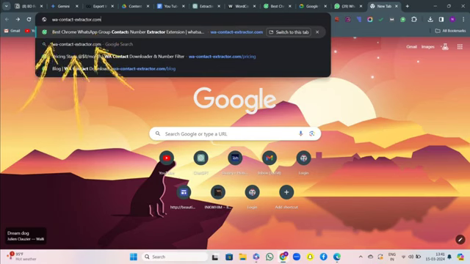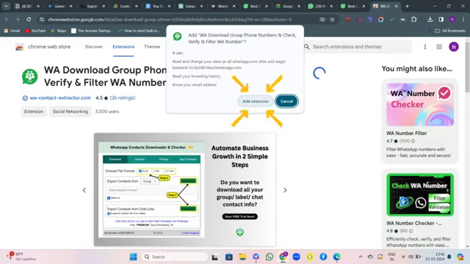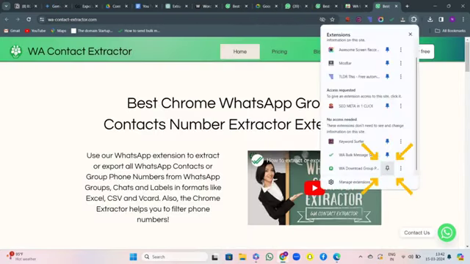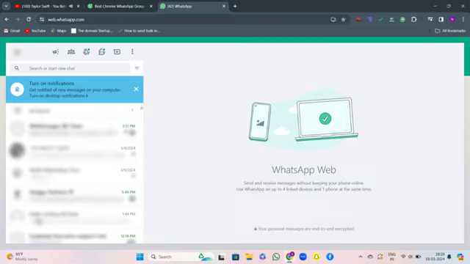wacontactextractor.com and then hit Add to Chrome. After that, install the extension and make sure you pin the extension in the Chrome toolbar. Once the extension is installed, open WhatsApp Web in your browser.